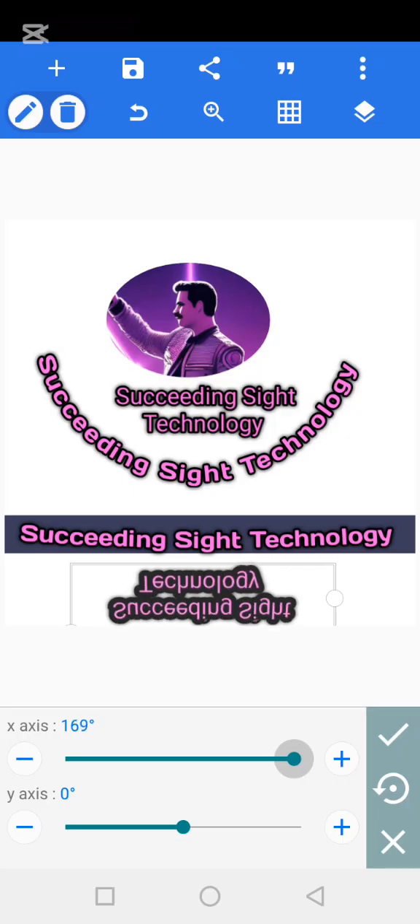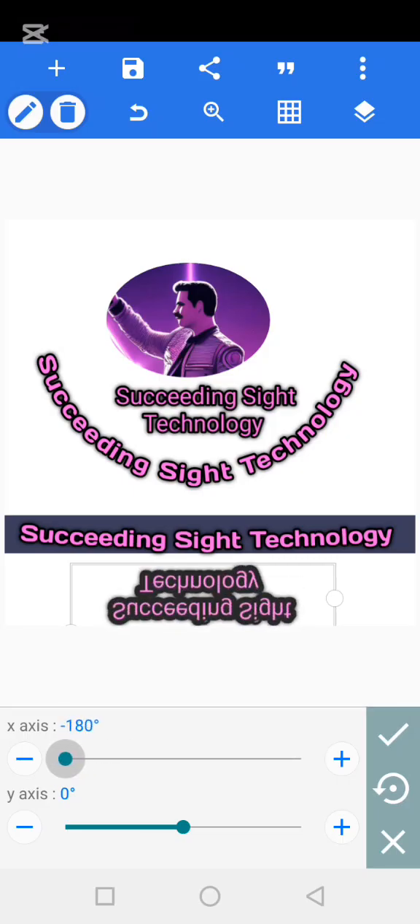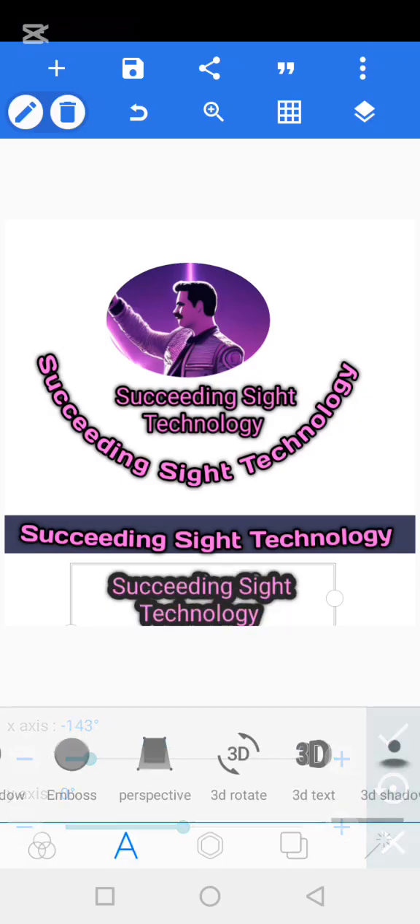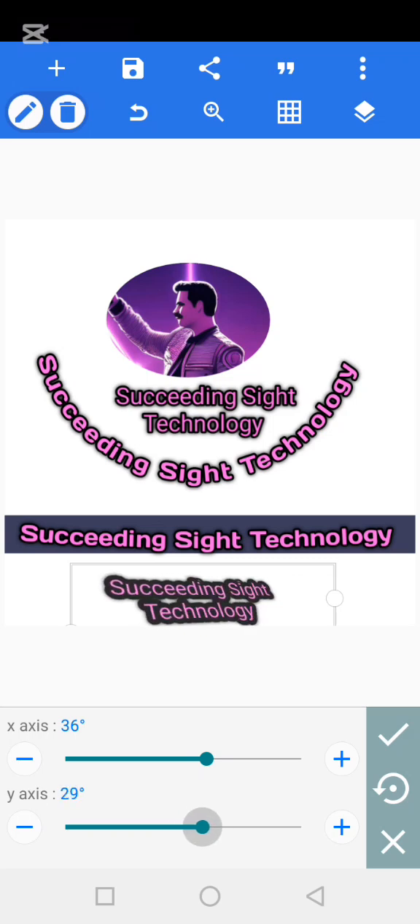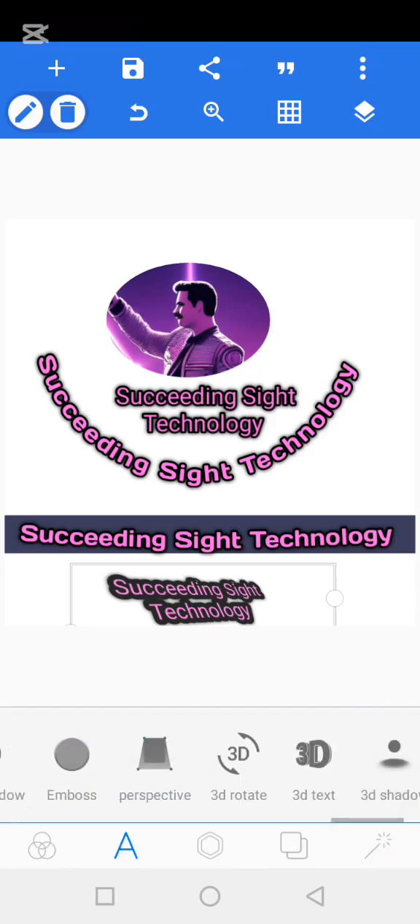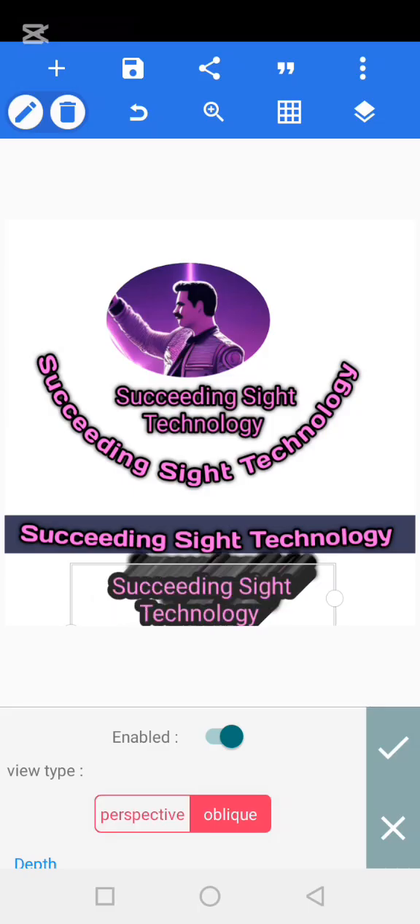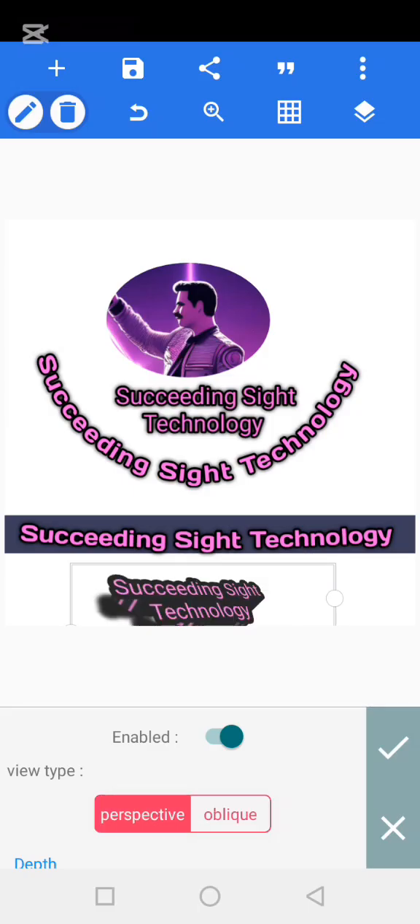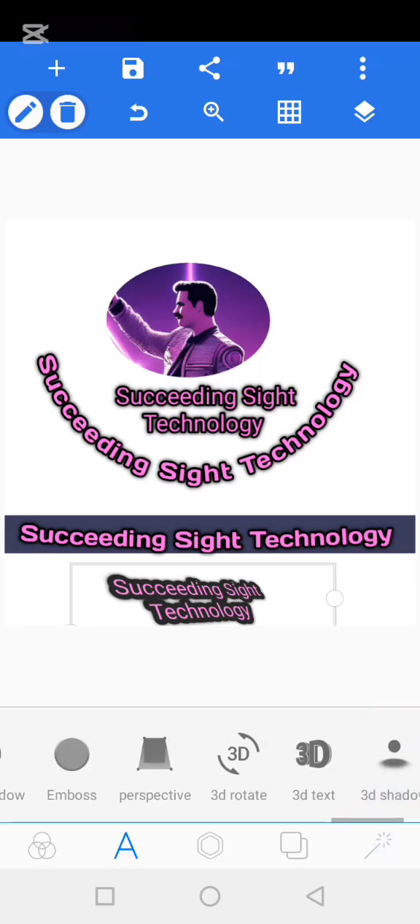See, so you can turn it like this, or you use the one under to turn it to one side like this. See, so then we now have 3D text. Enable, you see, oblique or perspective, you understand? So that is what that one is all about.